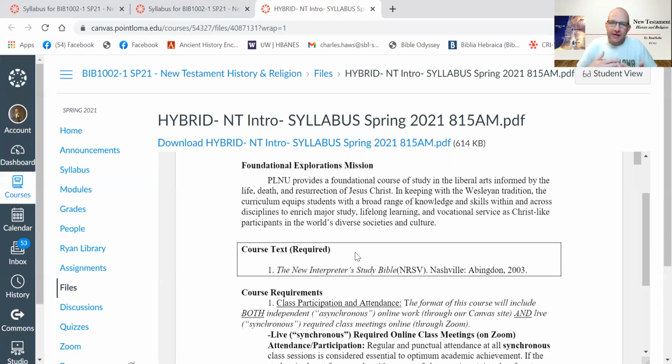So it's got inside of it articles, essays, all kinds of things that we will use as kind of our main textbook for the class to go along with the Bible translation that is inside it. So make sure you get your hands on the New Interpreter's Study Bible right away and be ready to use it right away in the first week.